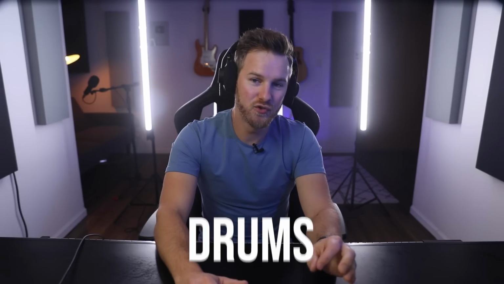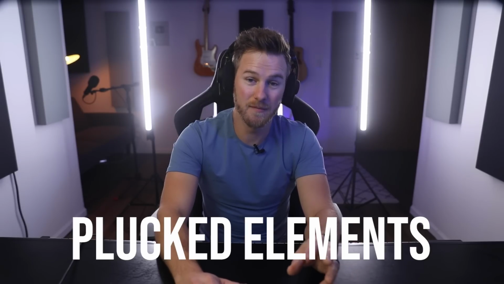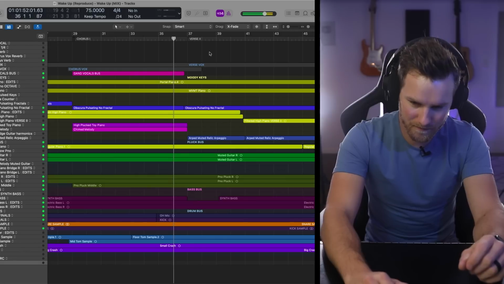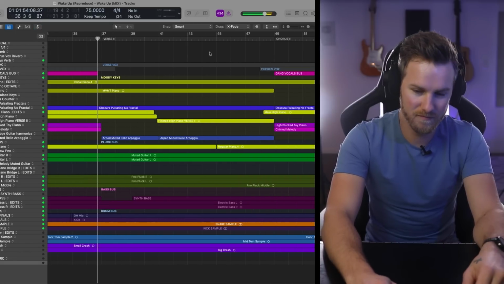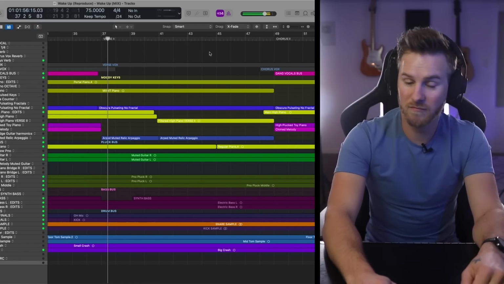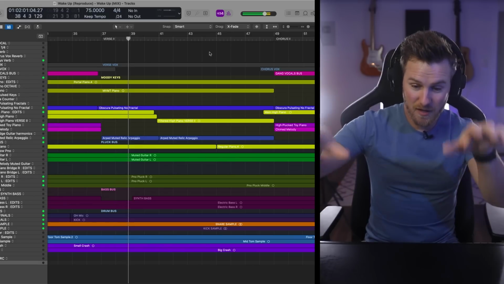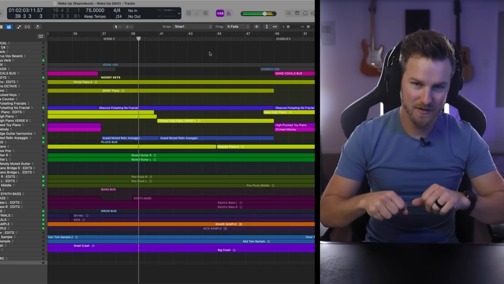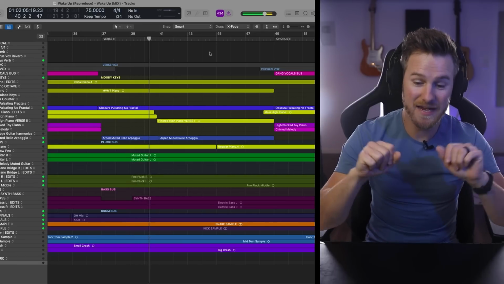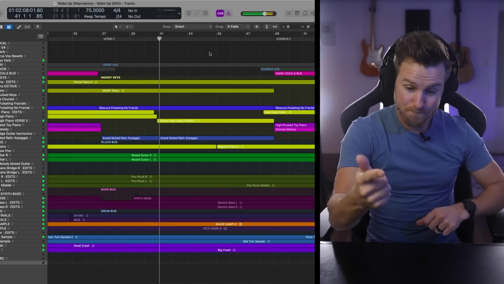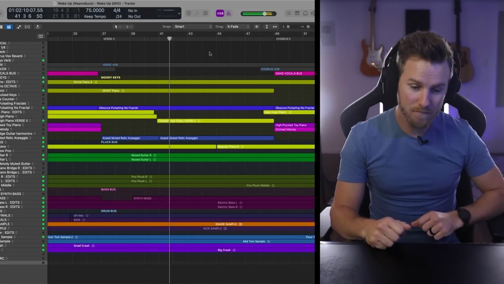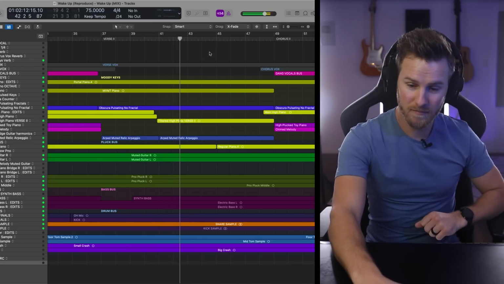But then if we get into verse 2, we can skip ahead a little bit. We're gonna have that same feeling of verse 1, but this time we're gonna have drums, staccato pattern, more plucked elements, and it contrasts verse 1. Here we go. No bass, plucks, drums. Now we add the bass.